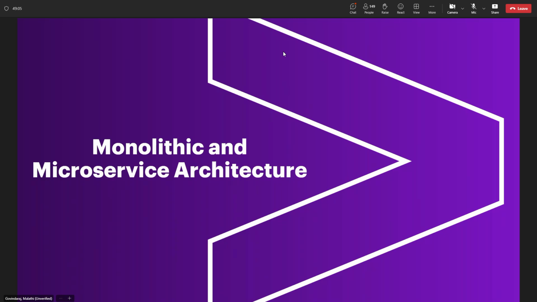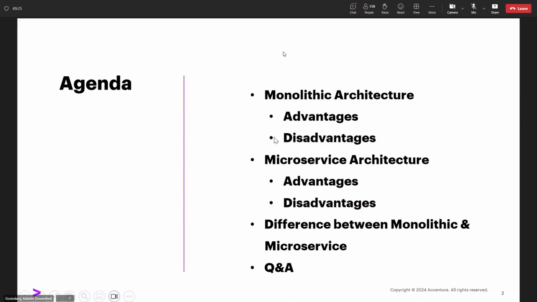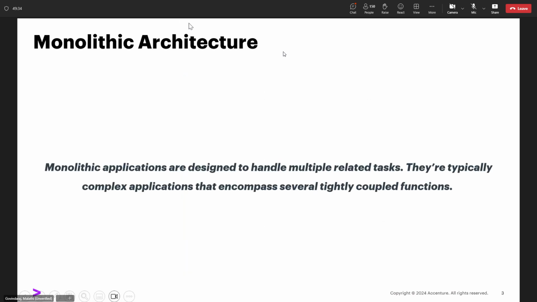Thank you. As we discussed, we have a number of architecture patterns: client side, layered, master slave, monolithic, microservice, event based, and all. Today we are going to concentrate on these two different architecture patterns. These are the agenda we are going to discuss: what do you mean by monolithic, and what are its advantages and disadvantages, and then the same for microservice architecture also.